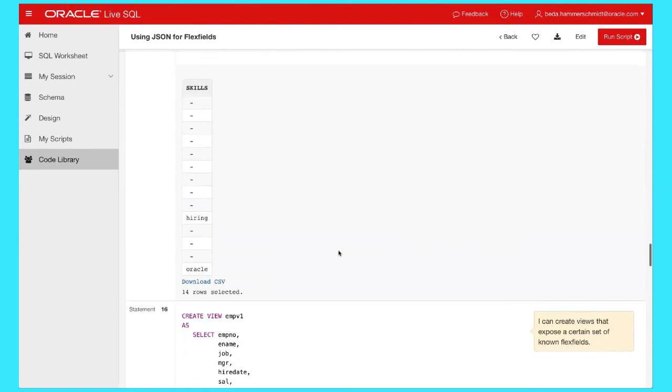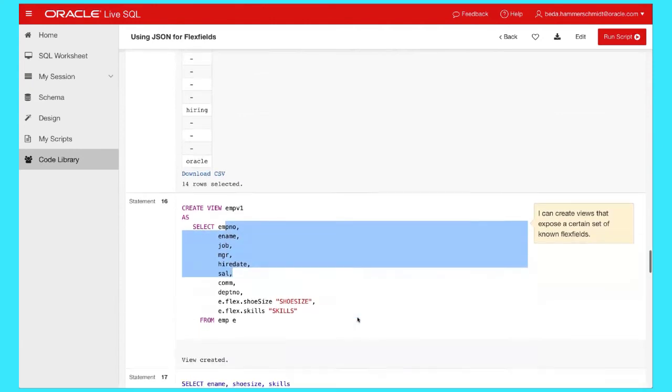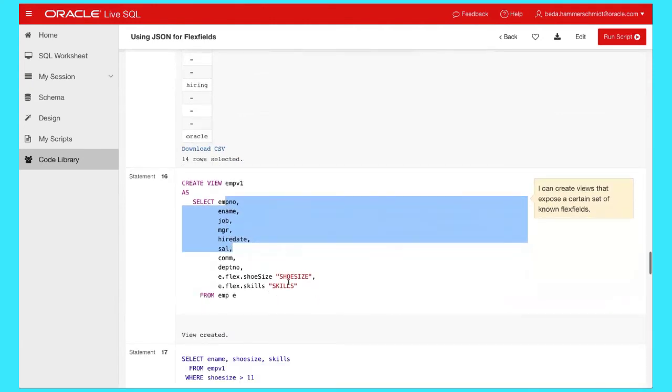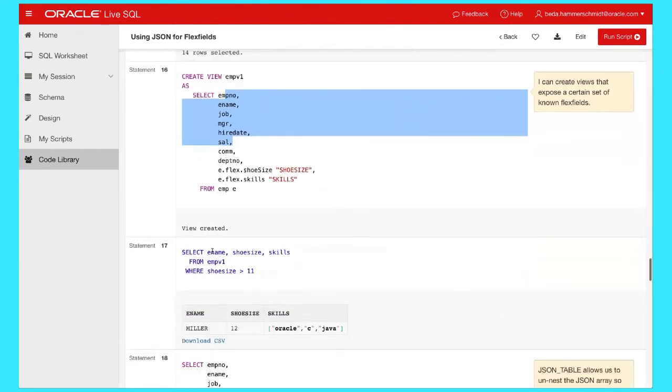Now what we can do is expose this JSON data just as relational data using a view. So I'm just creating a view here, emv1, where I select some relational columns as well as some fields out of my JSON data. And now when I want to query this view, I can just access these field names as if they were plain relational fields. And I get this one back.